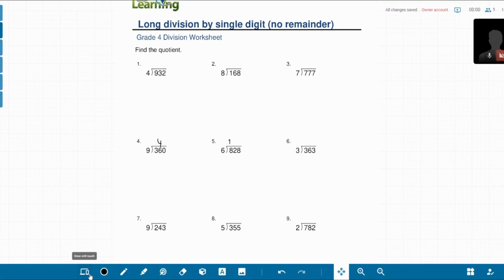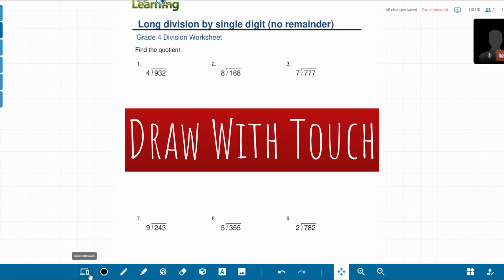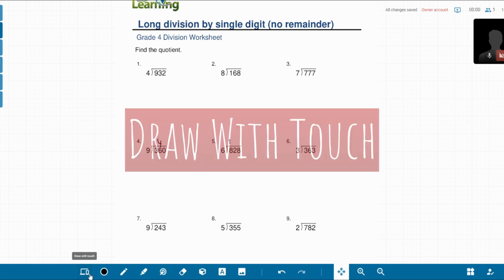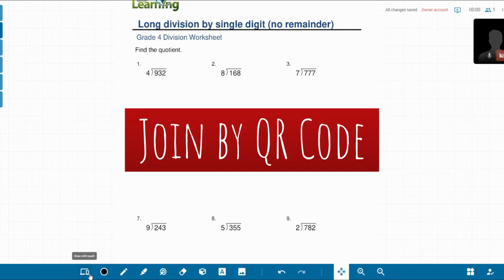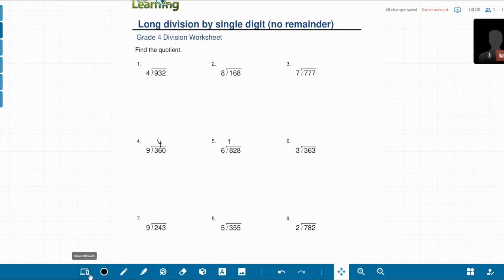The last feature combination is HeyHi's secret weapon. It's called Draw with Touch. It allows you to work on the whiteboard using any device that has a touch screen, so you can use your finger or a stylus to draw instead of using a mouse. Incorporated with the ability to join by QR code, this truly is one of the most differentiating features of the HeyHi platform.